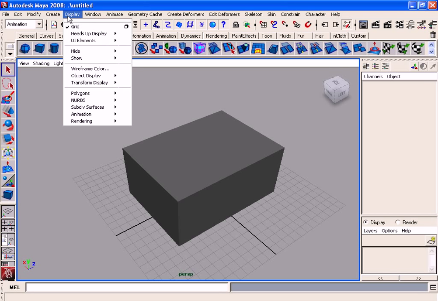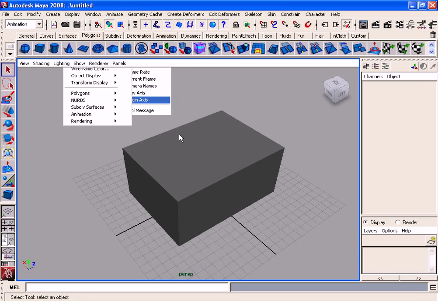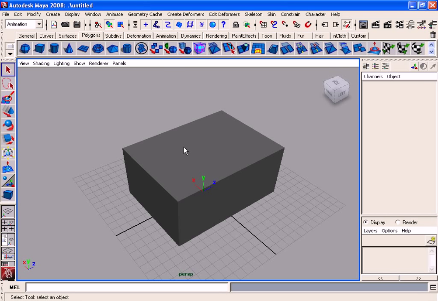Open up the display pop-up and go to the heads up display, and here is your origin axis. Check this out. Now you can see your up axis in the origin of your workspace.